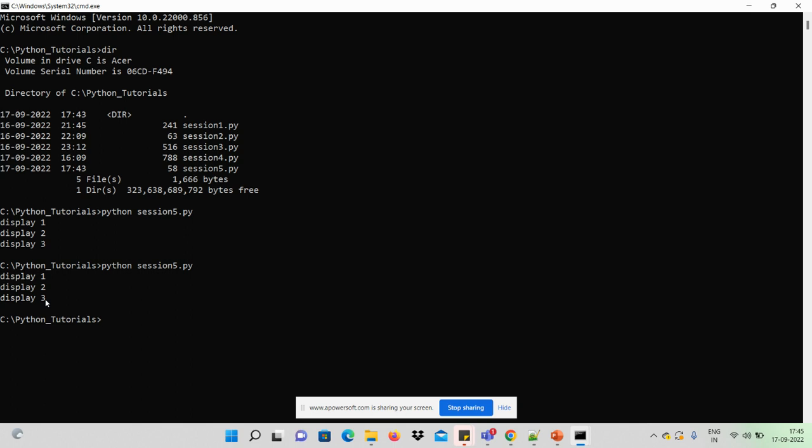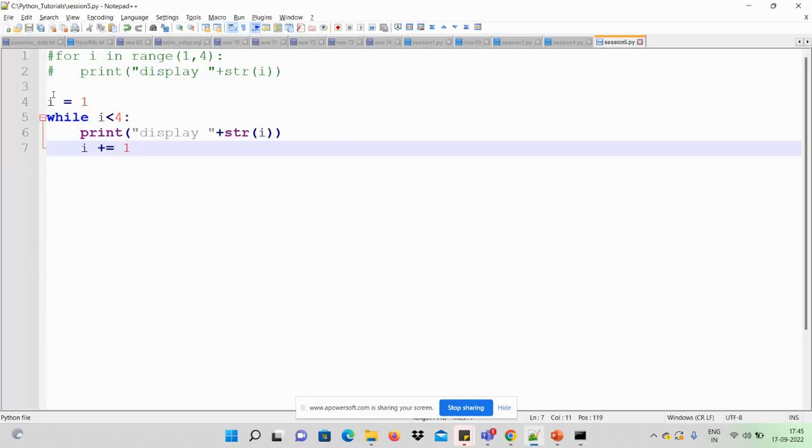Display 1, 2, 3. So basically the purpose of both the loops here in our case is pretty much the same. It's just that there's a syntactical difference, which could be used as per requirement whenever we come across any scenarios.